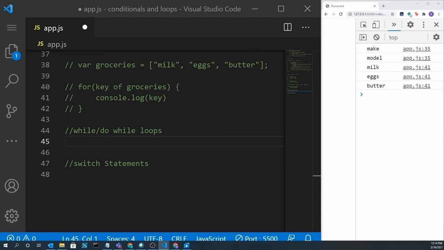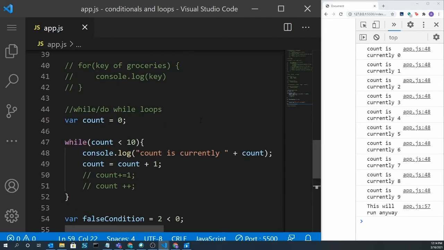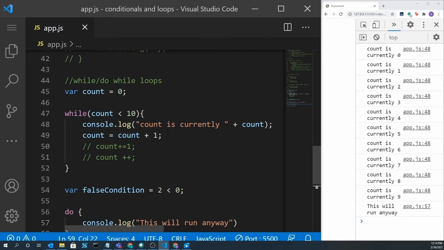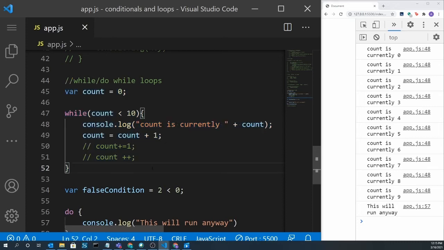So here, okay. So for our while loop, it's going to run very similarly to how a basic for loop runs. It's going to evaluate a condition, and then it's going to run this loop continuously while this condition is true. So here we have a basic count variable set to 0, and as long as this count variable is less than 10, then we're going to console log what our current count is.